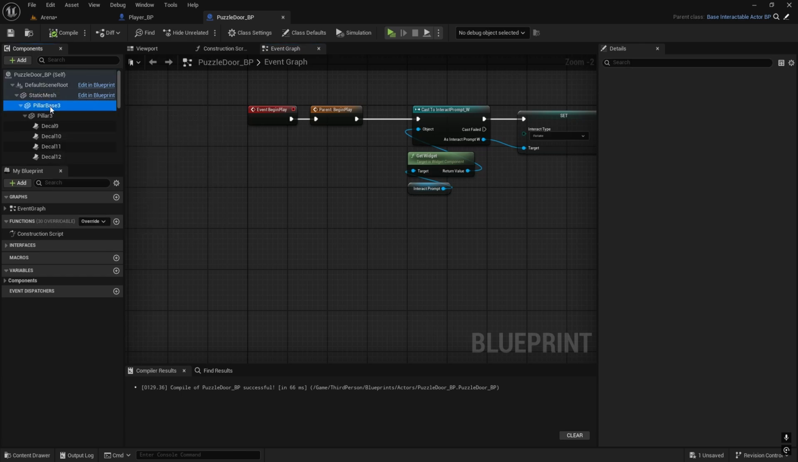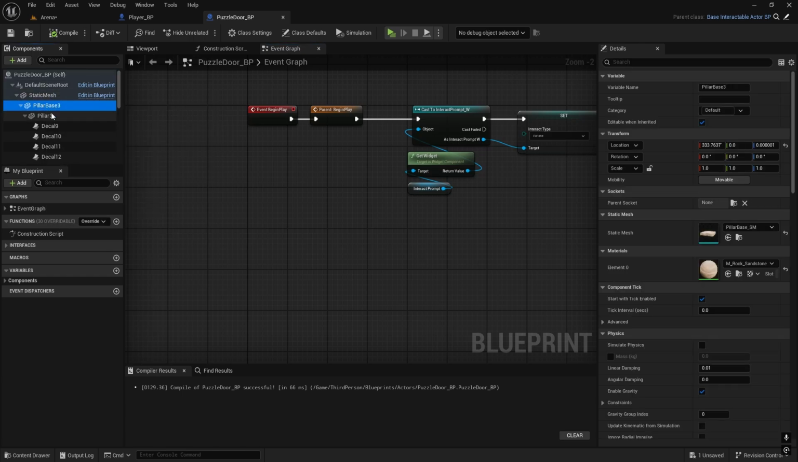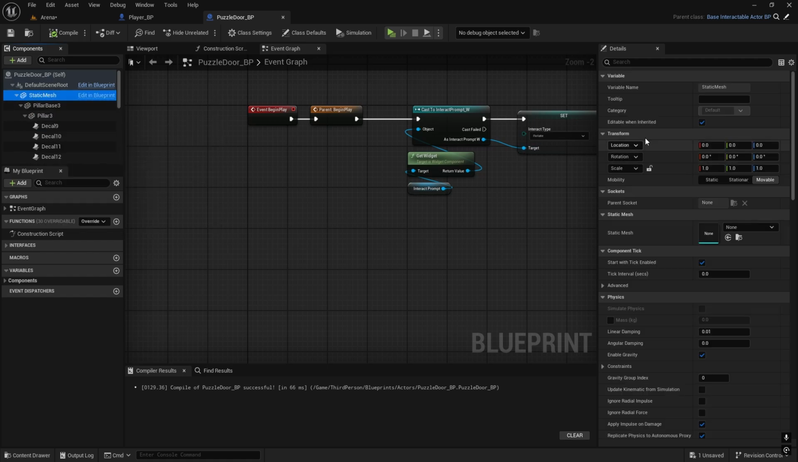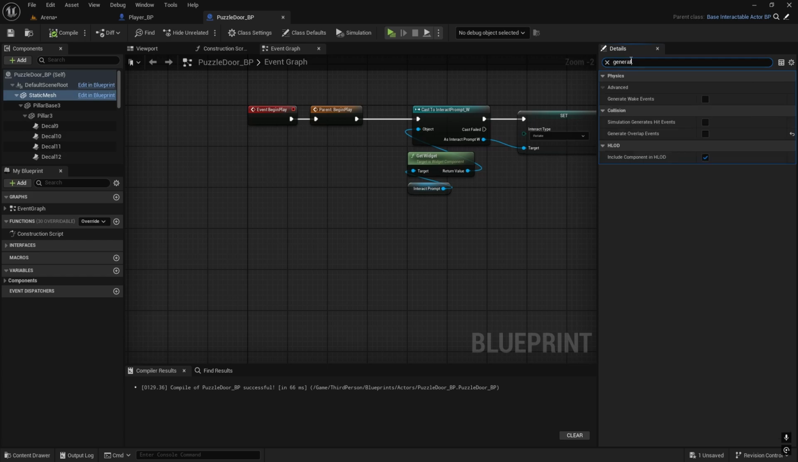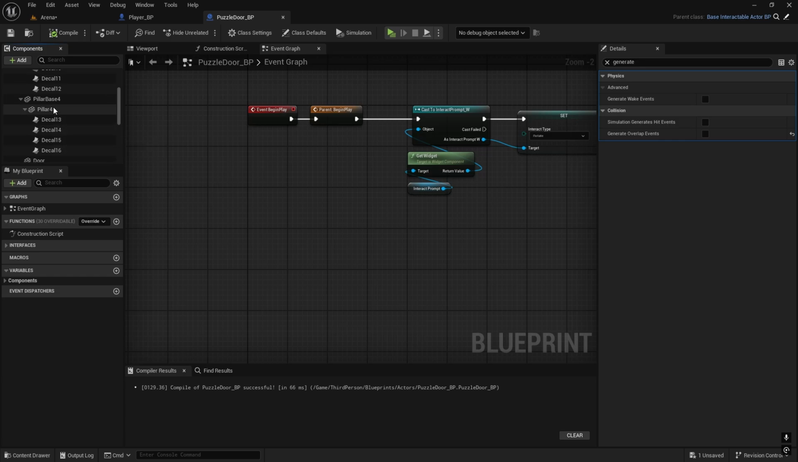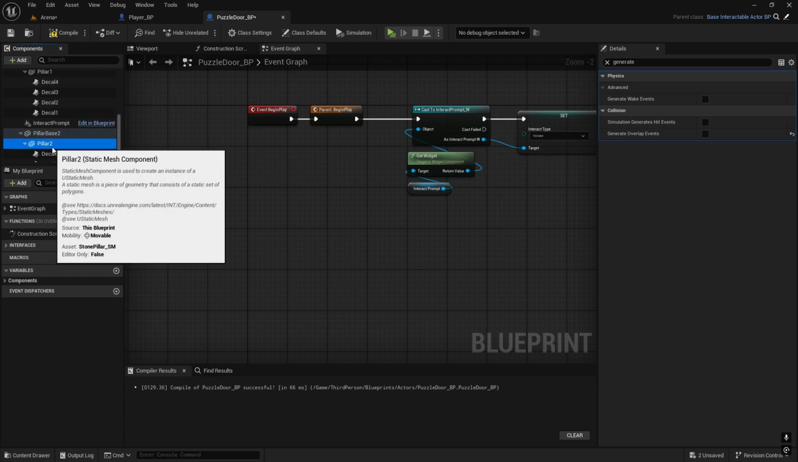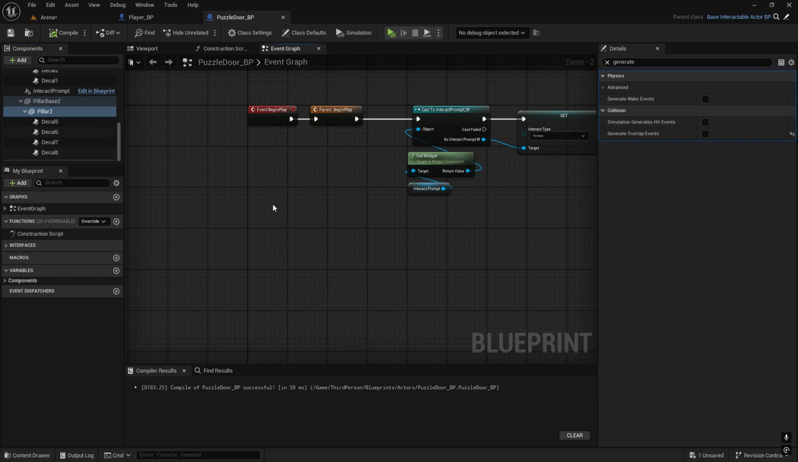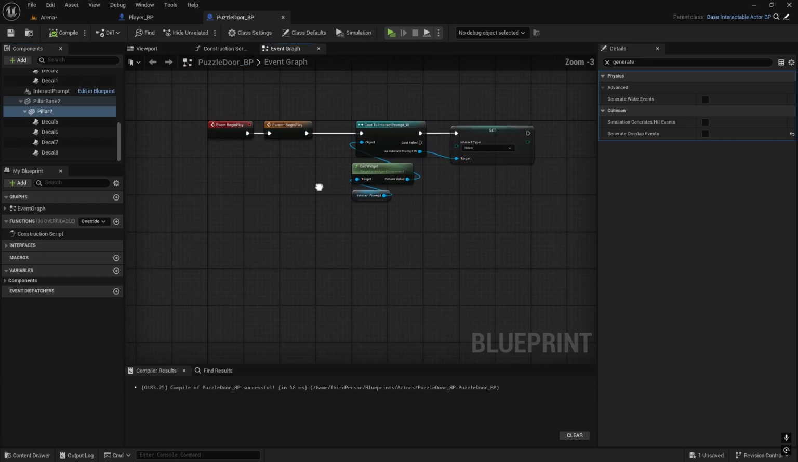So we only want to have overlap events on the base of the pillar, and every other mesh will have to have it turned off. So on the static mesh, just type in generate overlap events, it needs to be off, and then pillar base on, pillar off, pillar base on, pillar off. Door still has overlap events, so turn it off, pillar base on, off, on, and off.